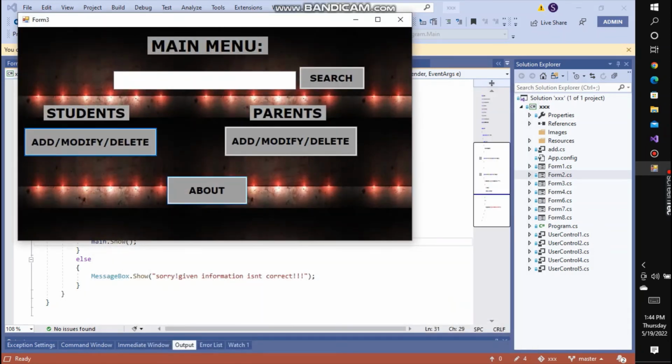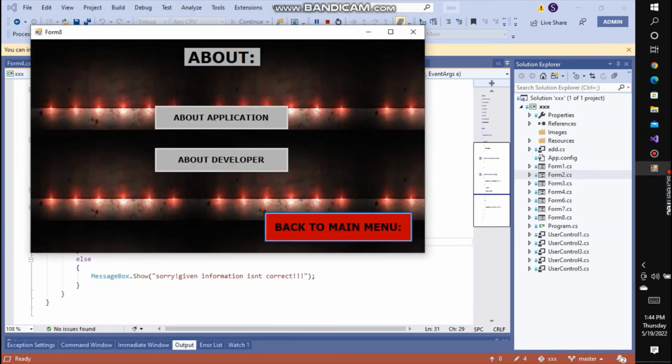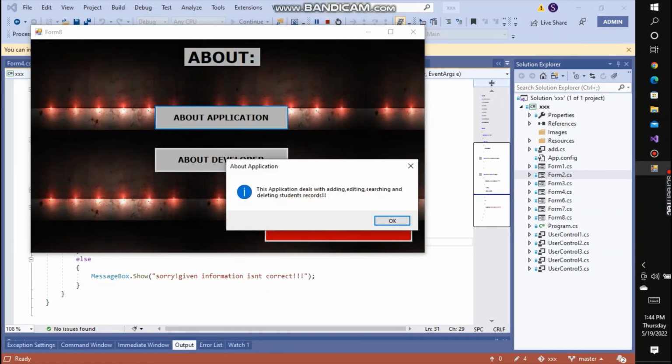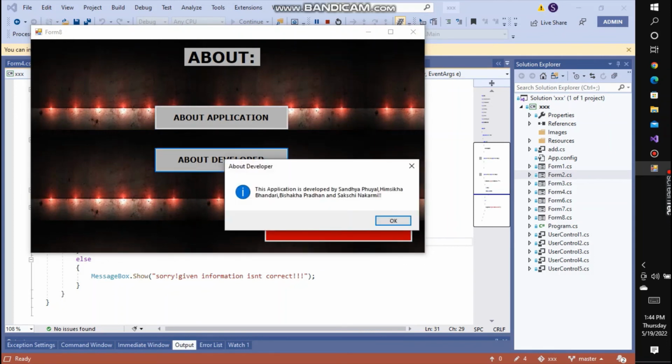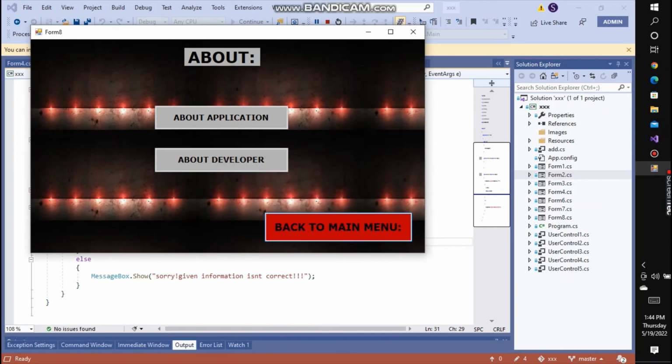So let's see who is behind our project, and about the application. It deals with adding, editing, searching and deleting student records. And it is developed by Sandhya Fuyal, Himsika Bandari, Bisakha Pradhan and Sakshi Nakarni.